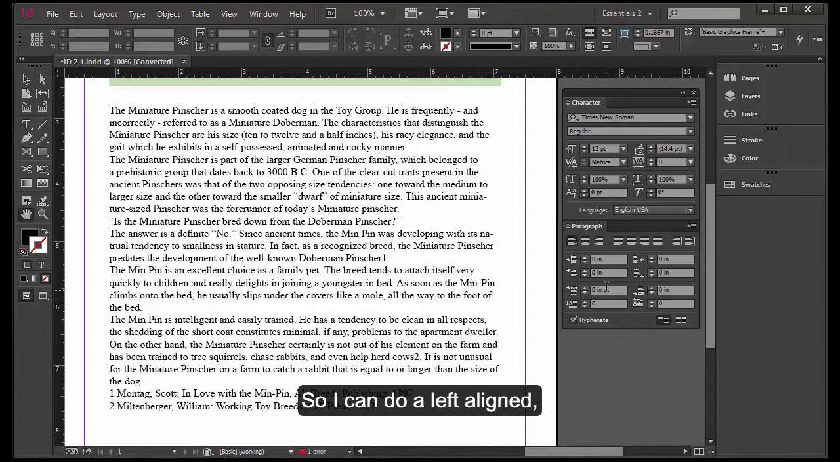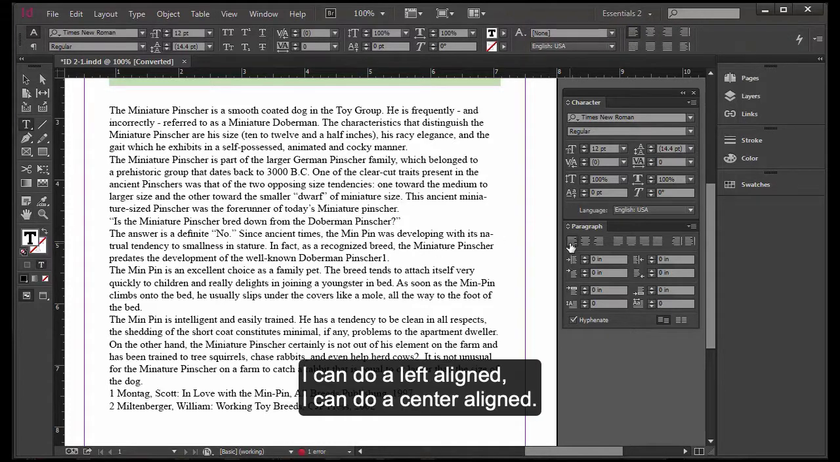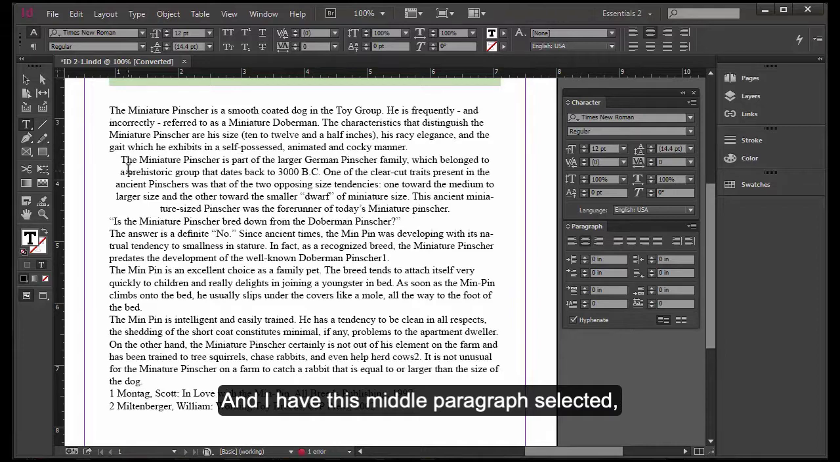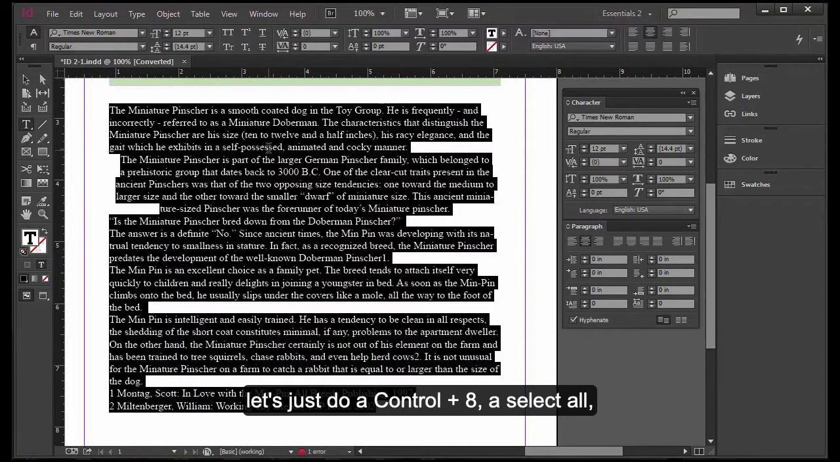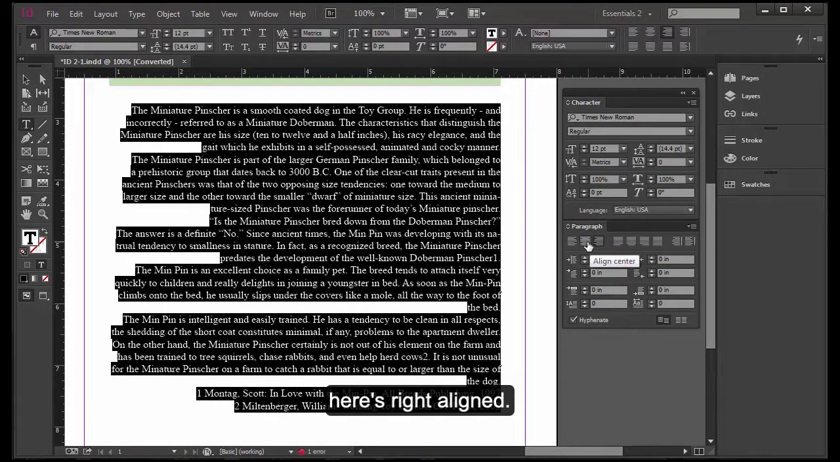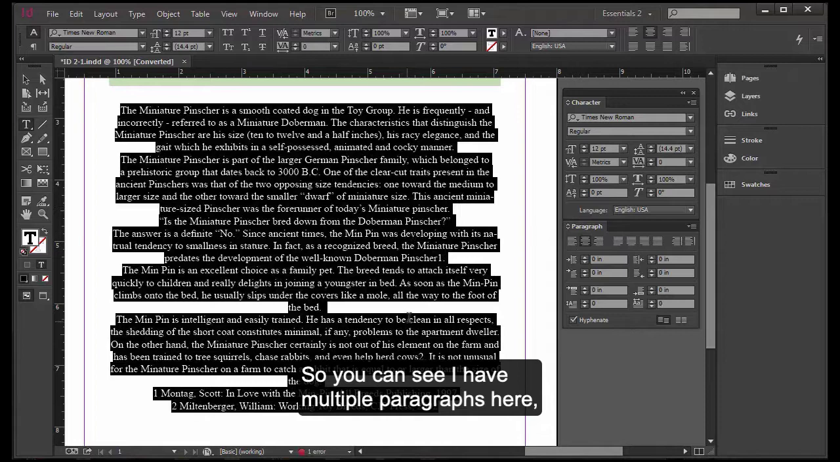So I can do a left aligned. Let's have this text here. I can do a left aligned, I can do a center aligned, and have this middle paragraph selected. Let's just do a Control A to select all, and you're going to see what happens. Here's left aligned, here's centered aligned, here's right aligned. So you can see I have multiple paragraphs here, so it's applying it to all of those paragraphs.